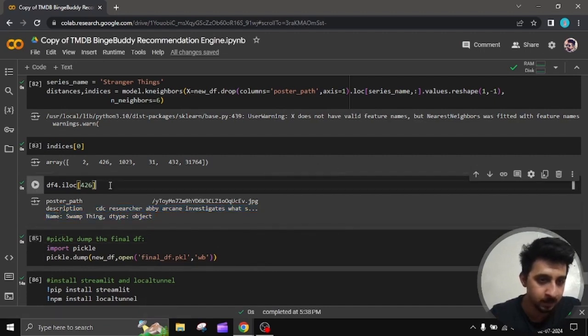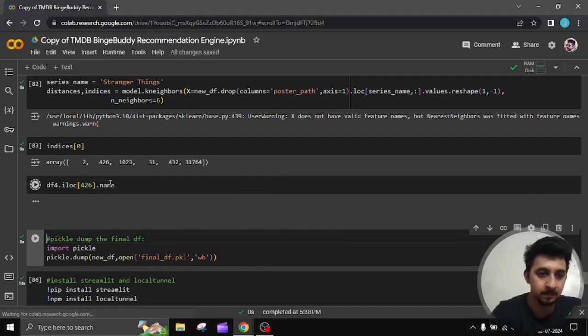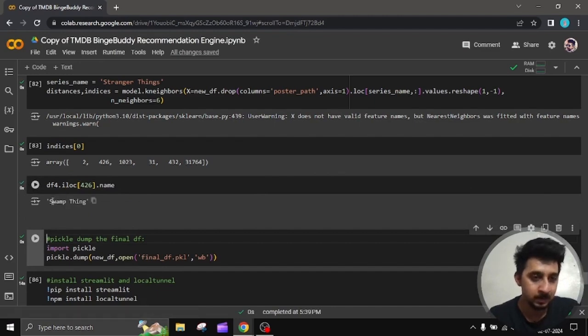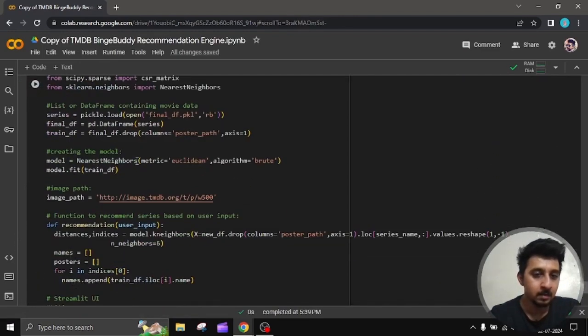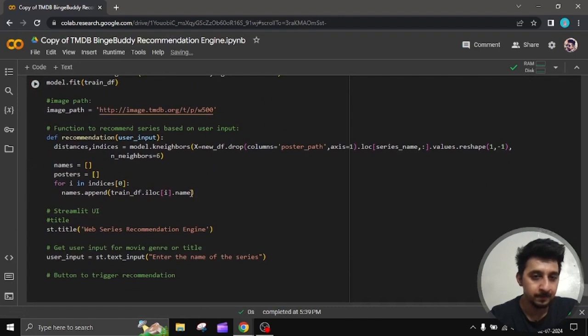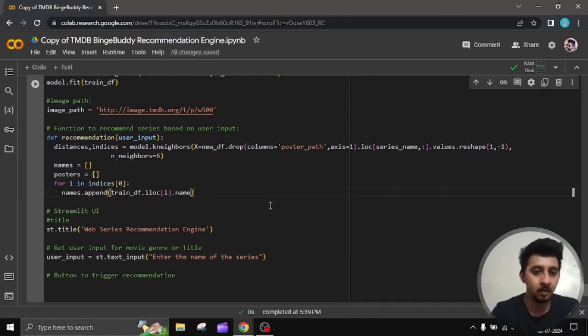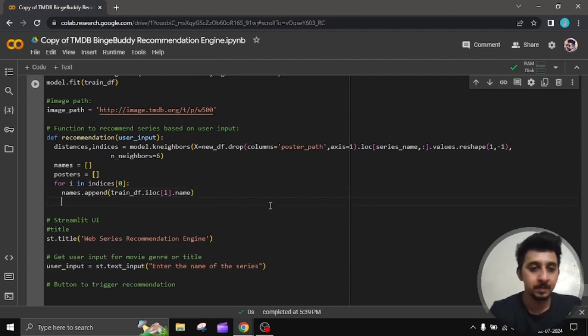यहाँ से हमें name fetch करना है, so I will write dot name. So dot name करने से we will get this swam thing. So I will go here and dot name करने से I will get the particular name and it will be stored in that names का list. Similarly we will do posters के लिए.